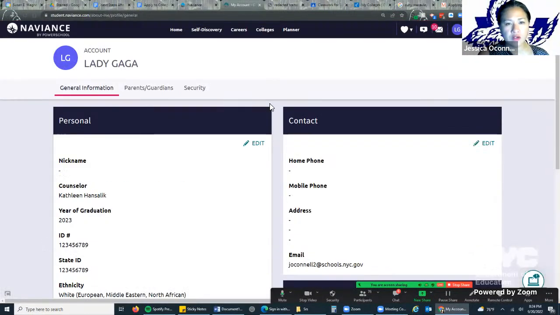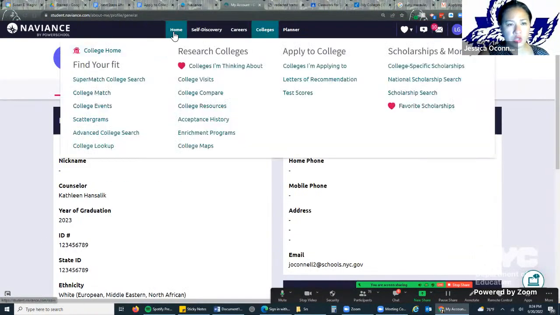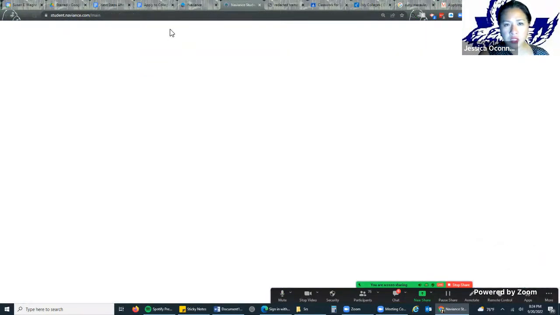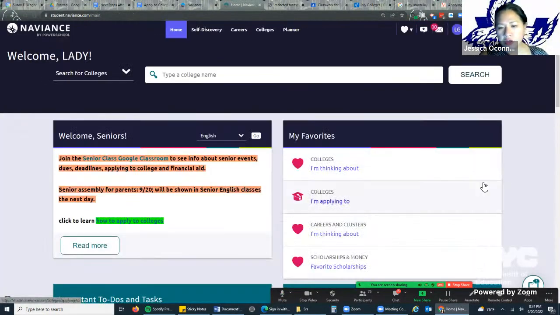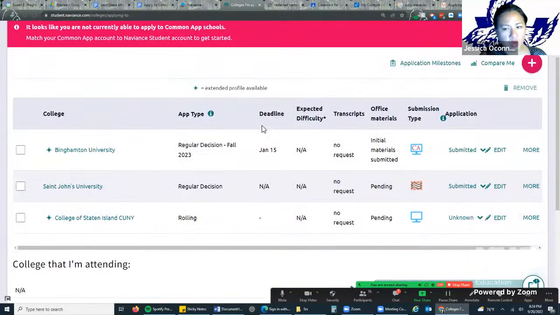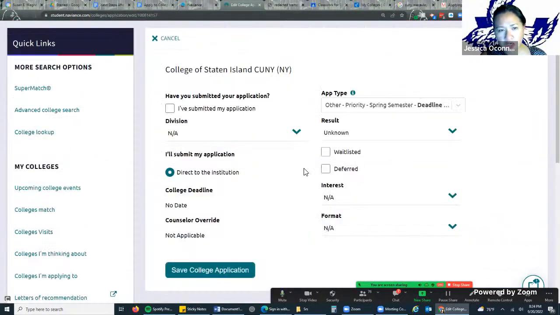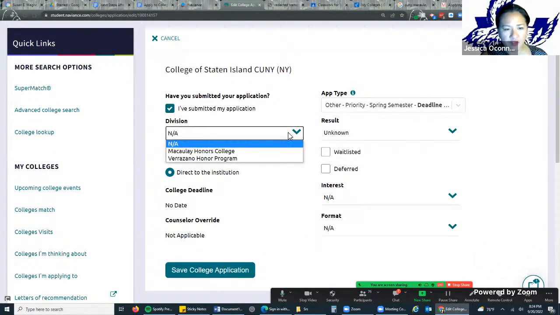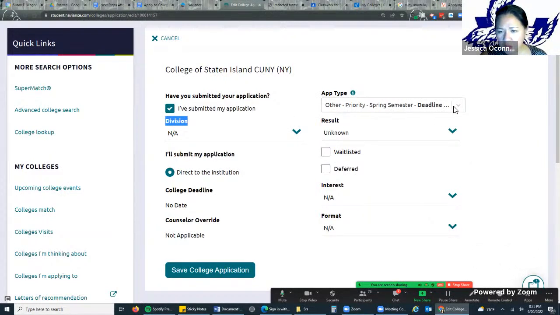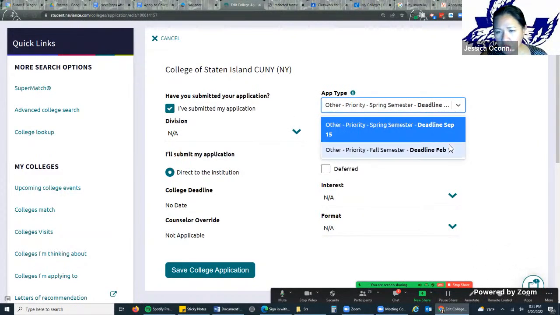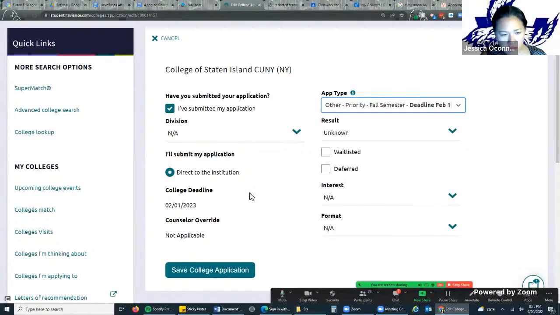So over in your Naviance, I'll do it from the homepage, you're going to go to colleges I'm applying to. And you are going to go to this little pencil icon right here. And you're going to tell me that you submitted your application. If there's a particular division that applies to you, you check that off. You tell me what app type. That's basically it. And then you save it.